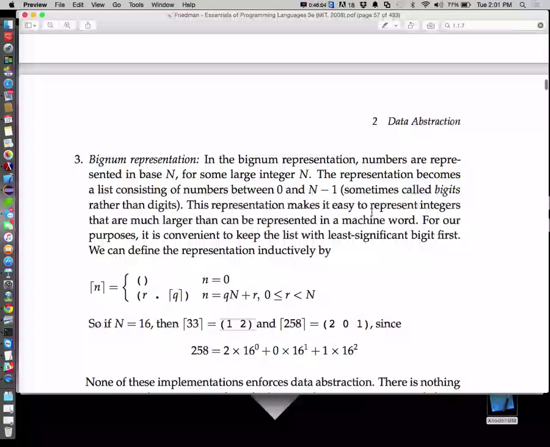This representation makes it easy to represent integers that are much larger than can be represented in a machine word. For our purposes, it is convenient to keep the list with the least significant bigit first. It's little endian. We always put the least important bigit in the front of the line.